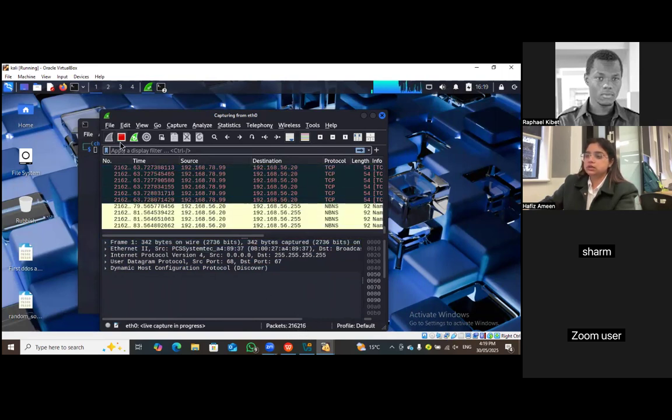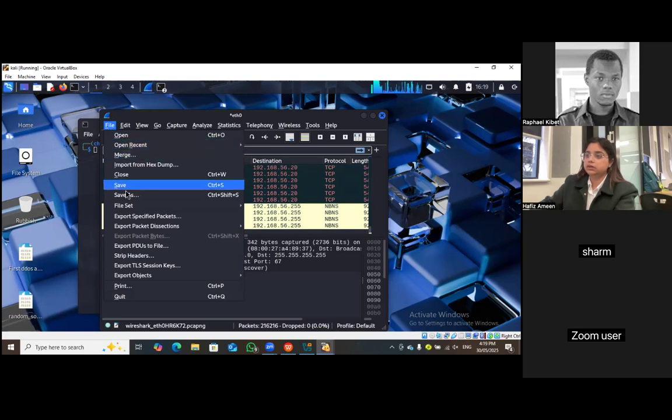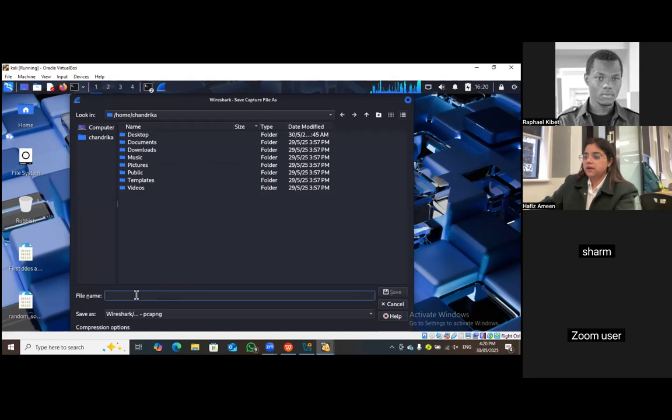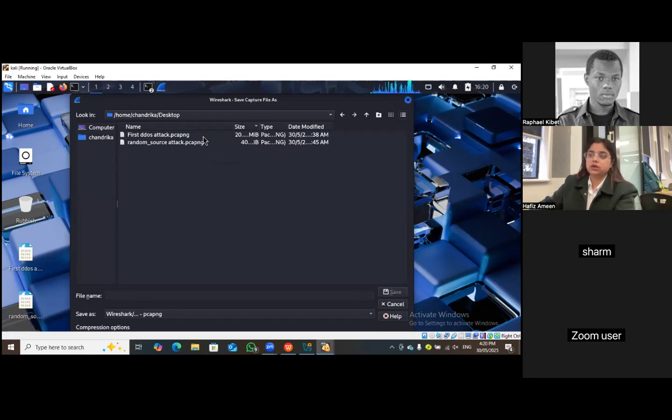So I'm gonna stop this here because I just need this to mitigate it and to simulate it. So I'm gonna save this Wireshark traffic. For that, I'm gonna open the file and save it as this. I'm gonna go to desktop. I'm not gonna save it at the moment because I've already done the first attack.